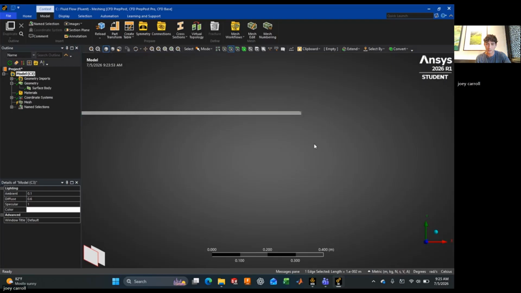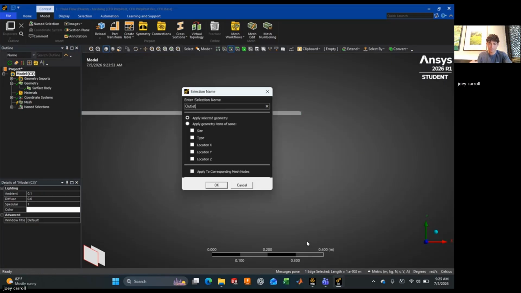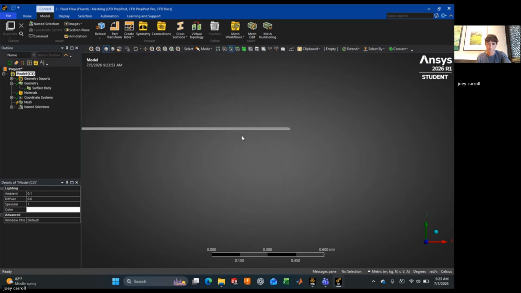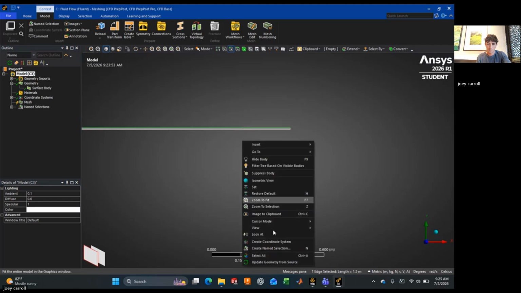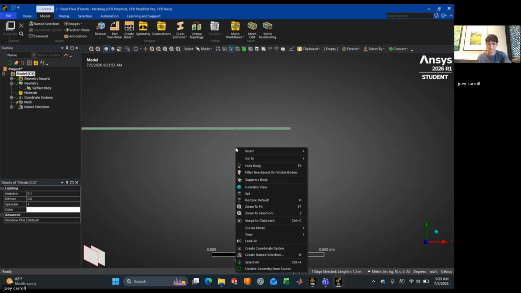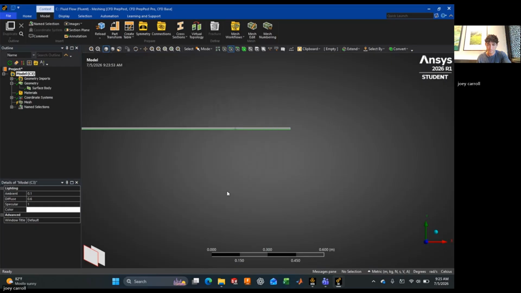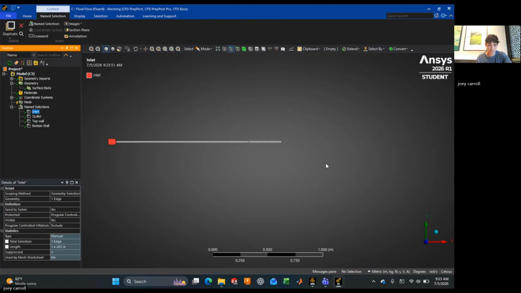Here we go. Create name selection. Now, if I go to the left, this looks pretty here. See, inlet, outlet, top wall, bottom wall. Perfect. Now we need a mesh.